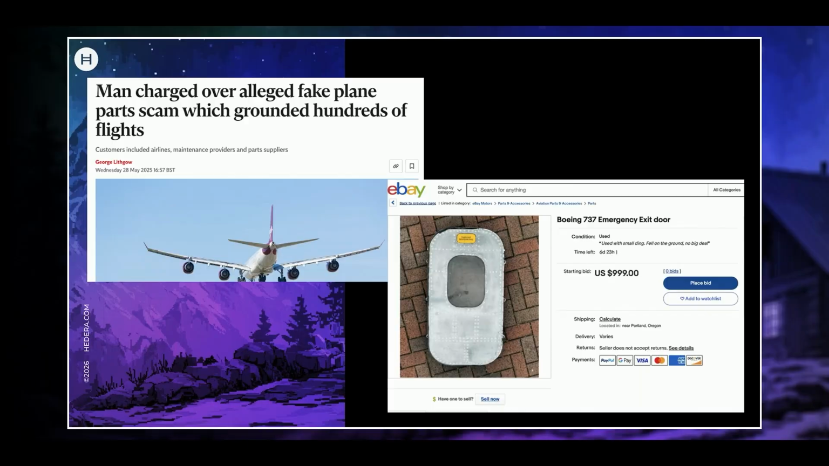There were actually hundreds of flights grounded because of fake parts for our airplane, allegedly. And yes, there's also an eBay listing for a Boeing 737 emergency exit door. Now, can you imagine if this is what you saw on your flight the other day? And the description is pretty funny. It says, used with a small ding, fell on the ground, no big deal.